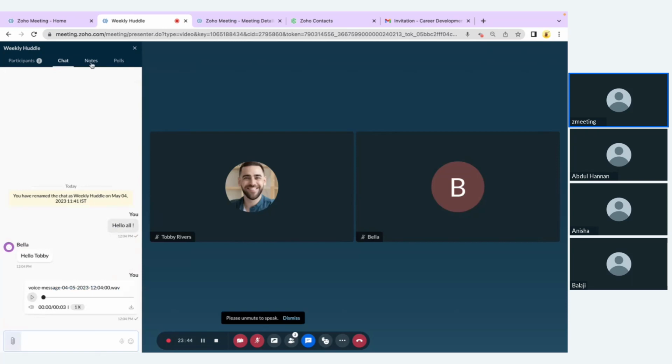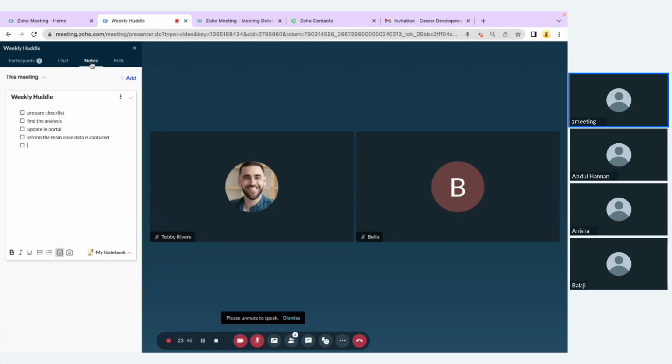Now, let's move on to the next tab, Notes. We have introduced the built-in notes feature that is actually powered by Zoho Notebook. So using this, you can take down any important lectures and points that have been discussed during your online session.